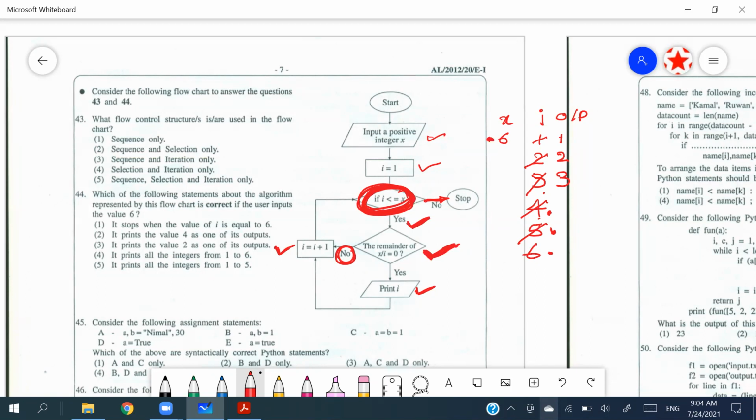So this checks whether the remainder is 0. So 6 divided by 6, the remainder is 0. Yeah, so it's true. So they have to print. So 6 will be printed. I will become 7. Now this condition creates false. That means it's going to stop. Right? So the output is going to be this.